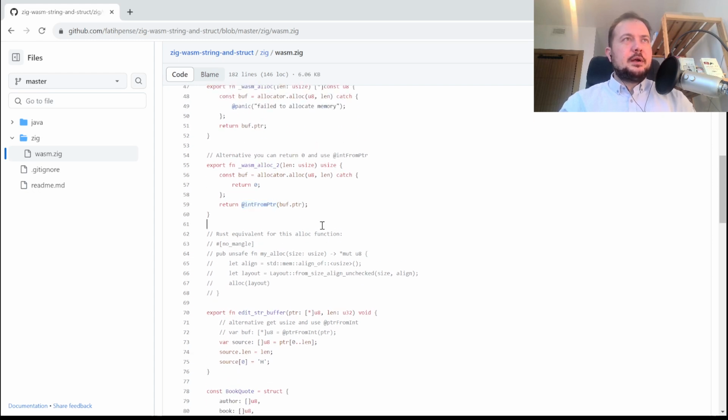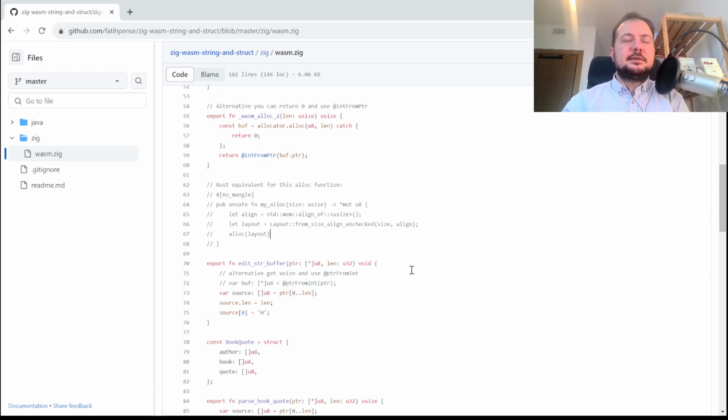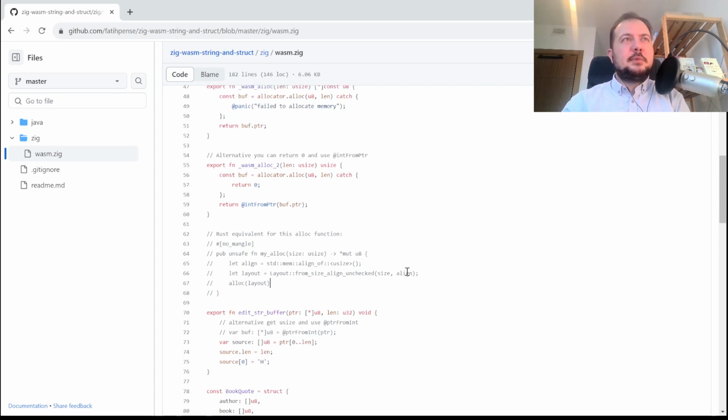So before this project, I made a Rust WebAssembly project, and there, yeah, you have to use unsafe and stuff like this. So I added Rust equivalent stuff there. Maybe that would be helpful.